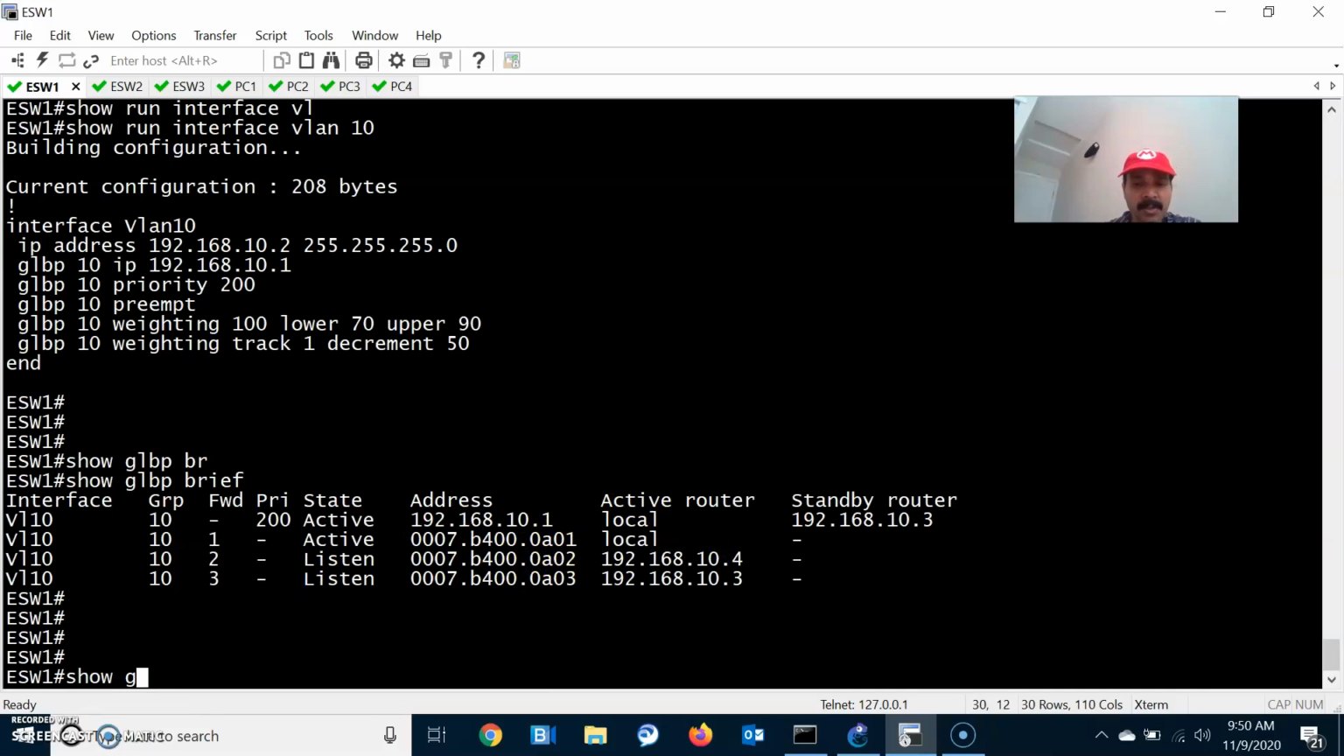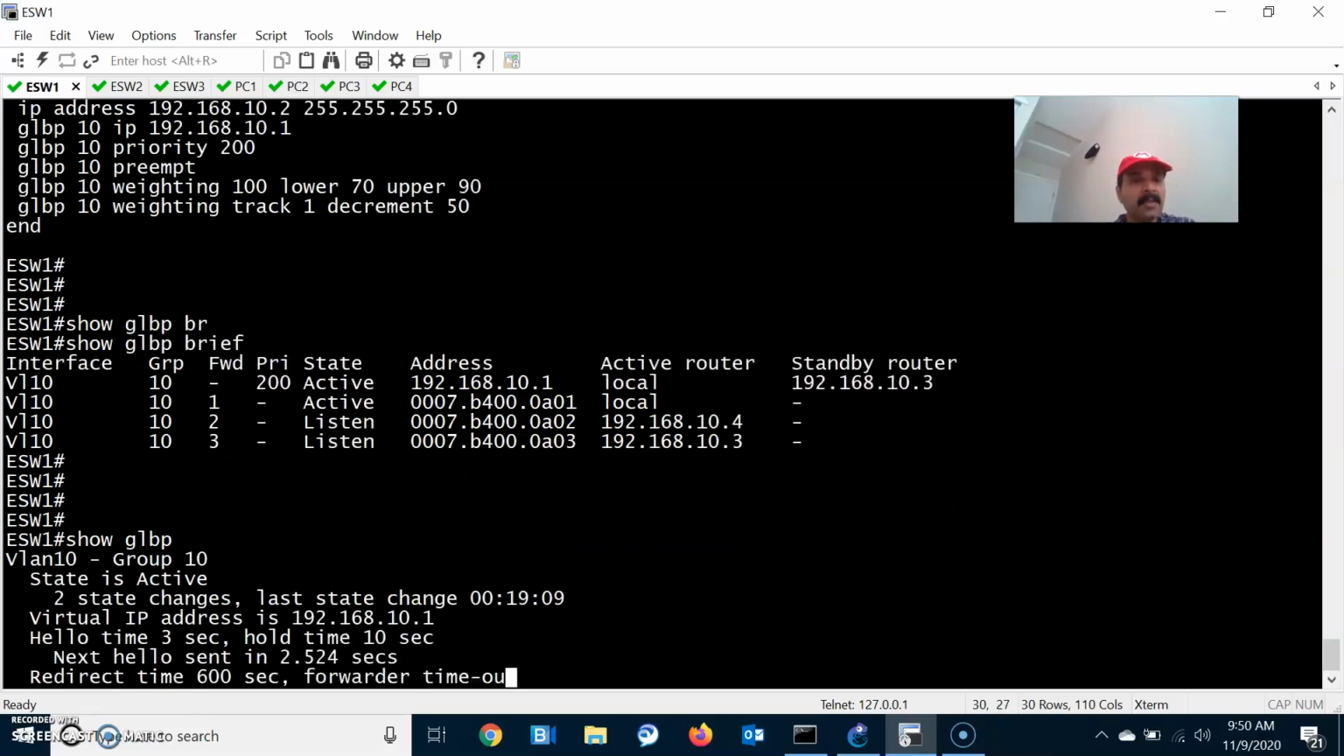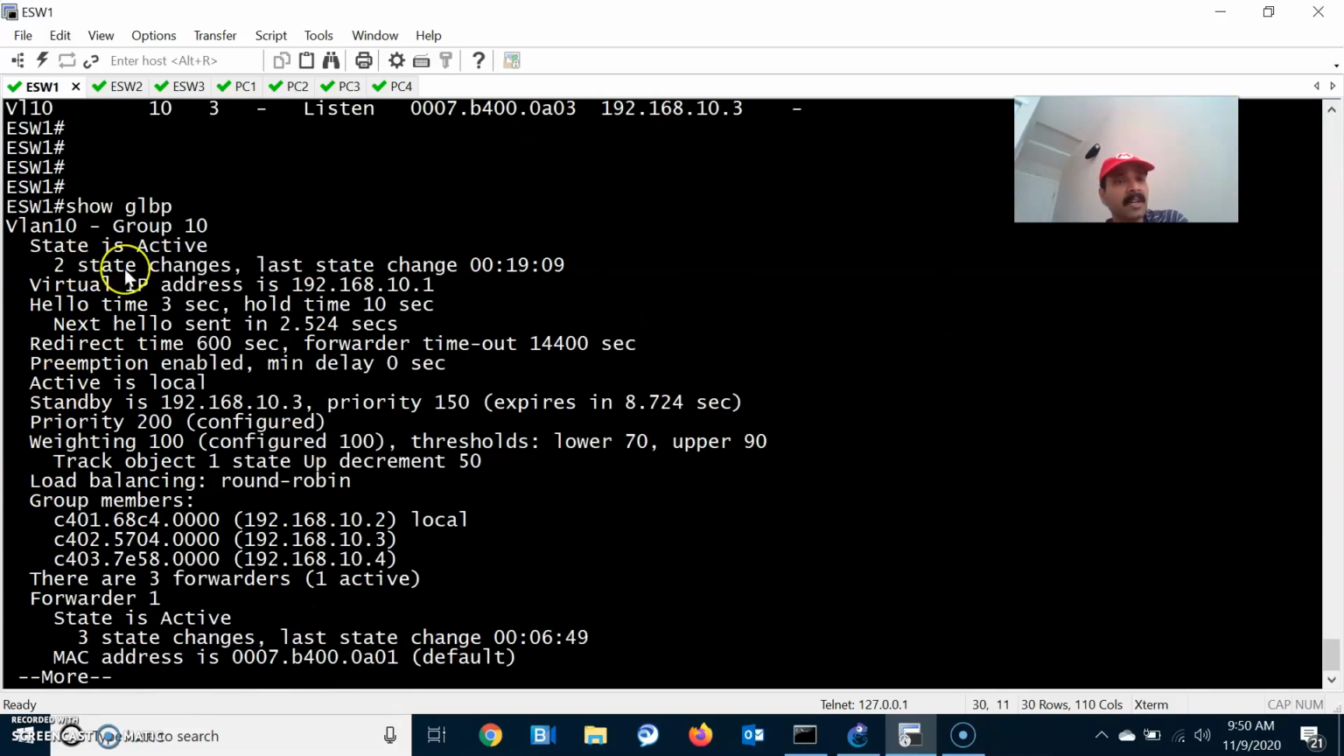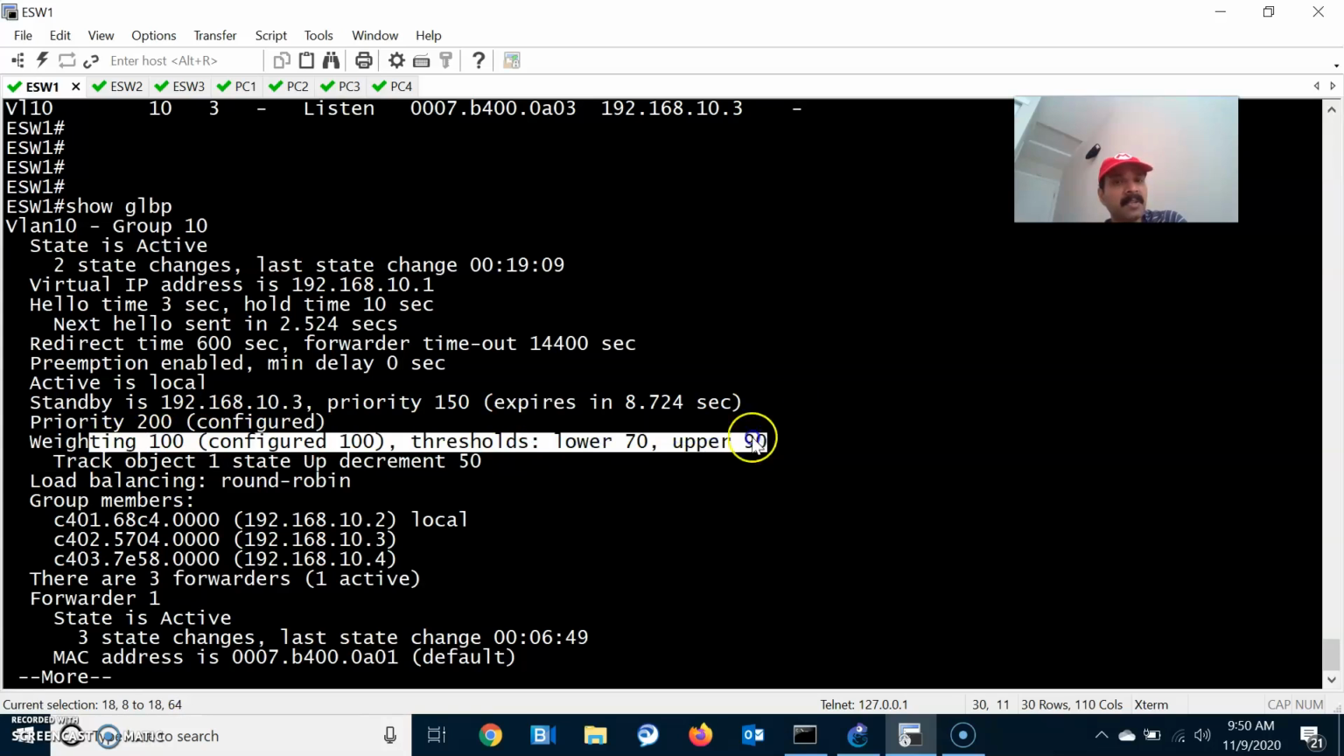You can view here, show glbp. You can see here, right? This is the active virtual gateway, and hello messages are sent every 3 seconds. Preemption is enabled, and the standby is 10.3. This is the standby AVG, and the priority value, and the weighting is by default 100. Here I configured the threshold value. I will show how to do that.